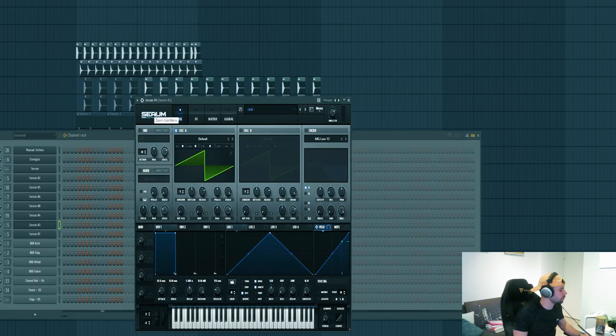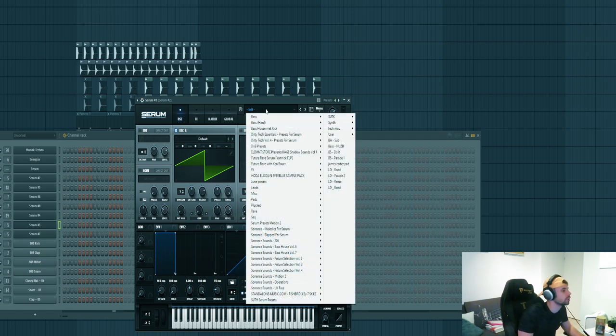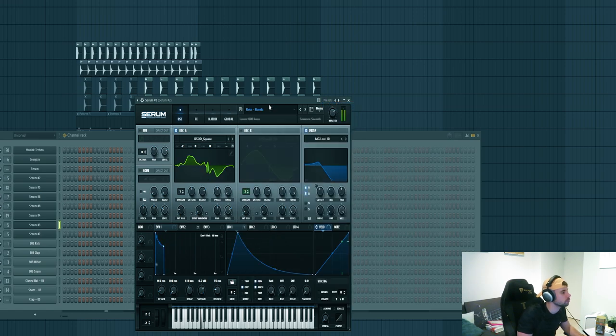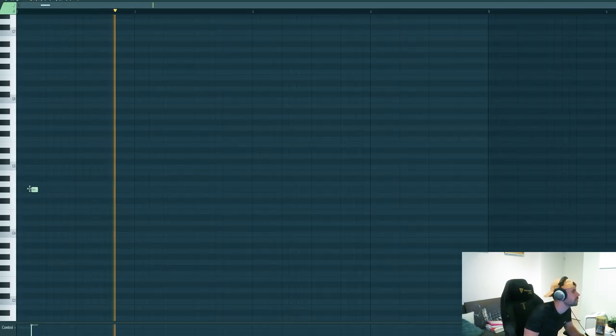So now we're gonna dive into the bass line. It's gonna be a really aggressive 808 kind of bass. So I got this new Serum loaded up. Let's pick a preset from the bass house pack. We'll be using this sound, so let's work on a MIDI.